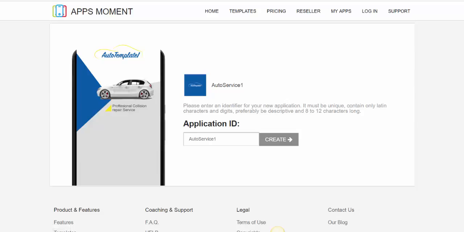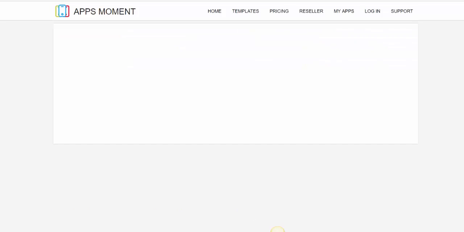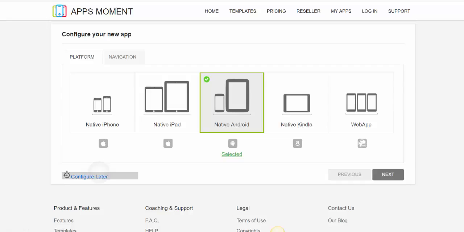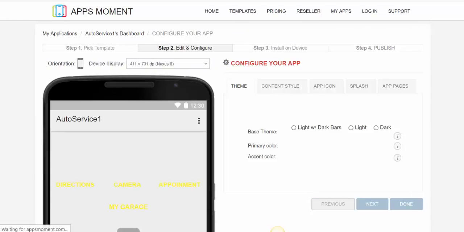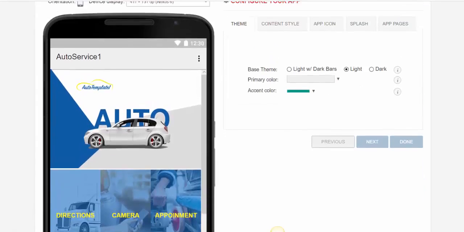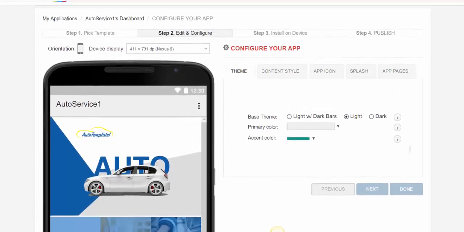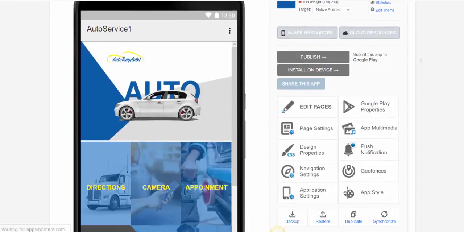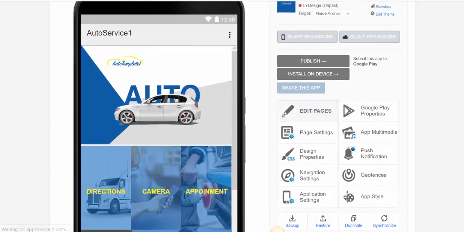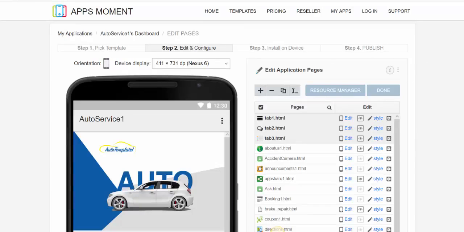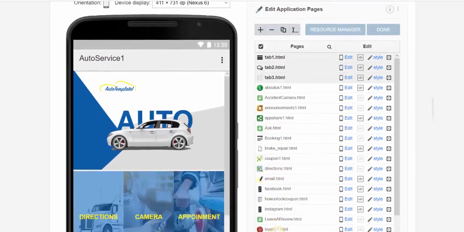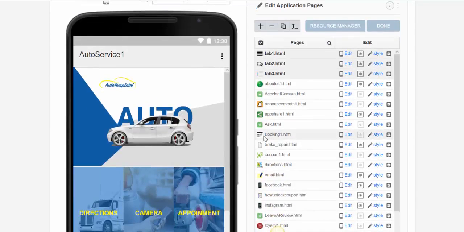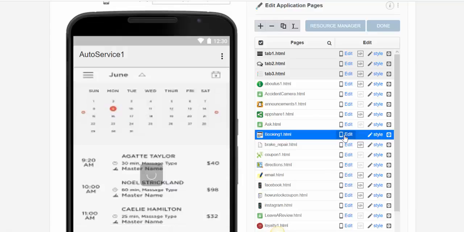Let's click create. Okay. Now let's configure this later. Okay, and let's also click done. Alright, so we have this application template. Now click at edit pages, and you can find this page booking HTML, which you can edit.